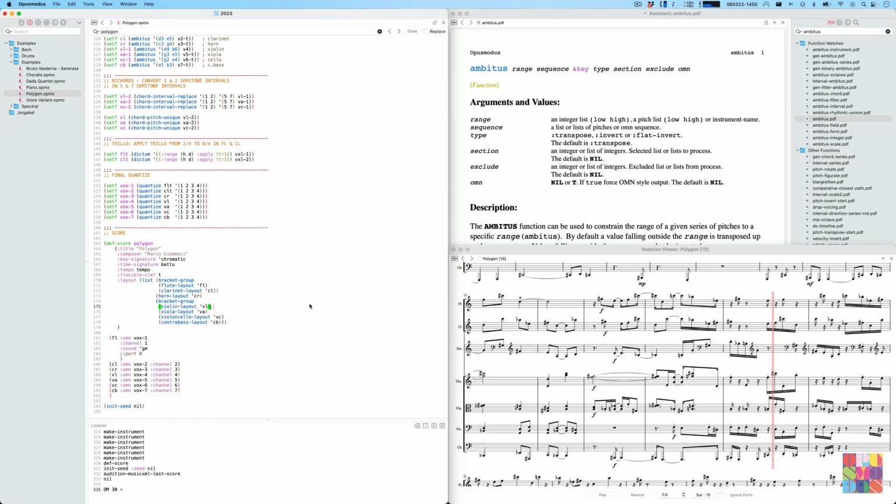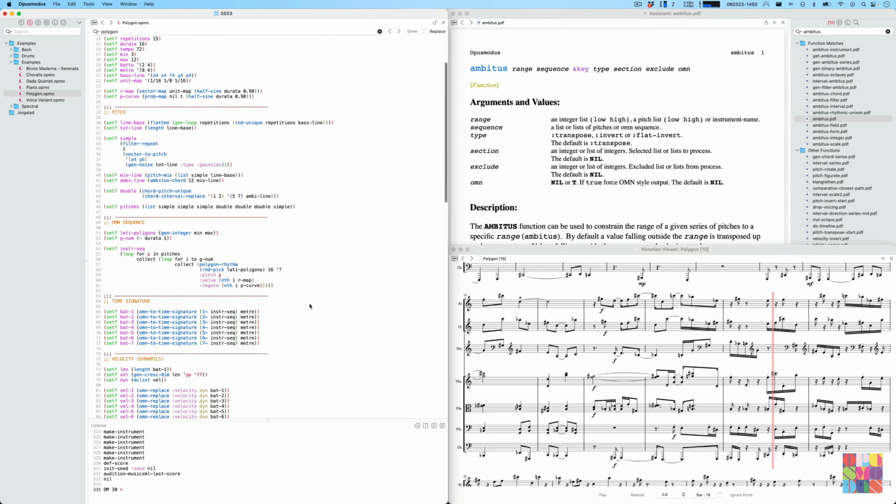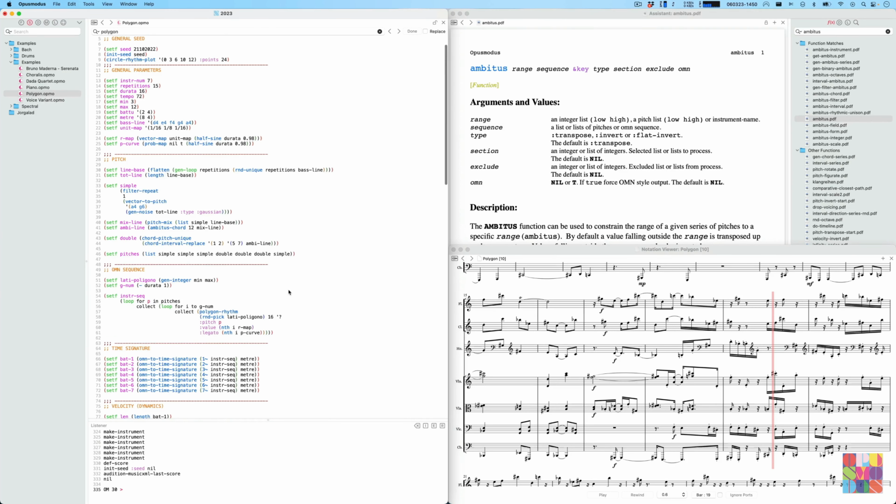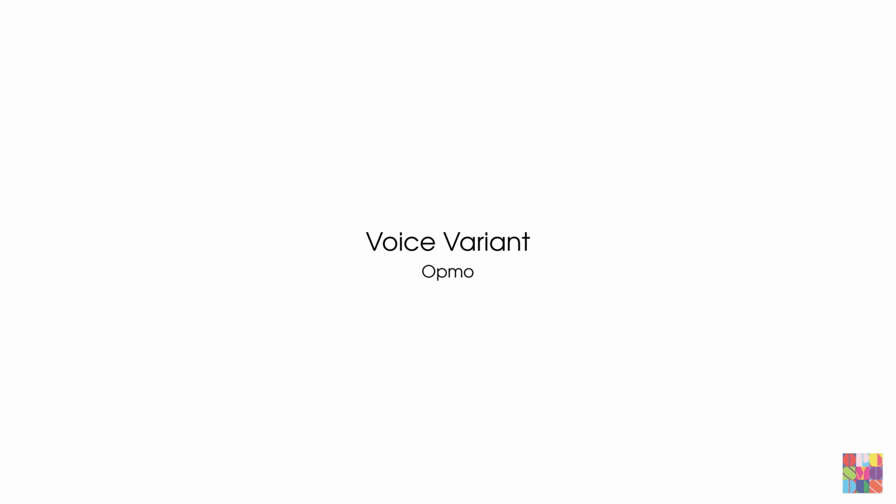So you can hear that this piece is rhythmically very interesting, or harmonically as well. But the main power of that is this polygon rhythm function, right? So this is a nice one to take a look at as well.